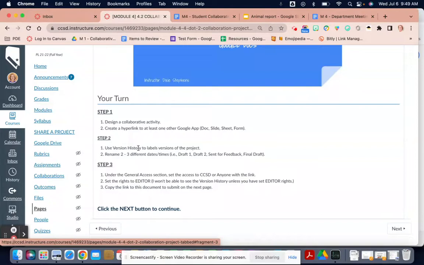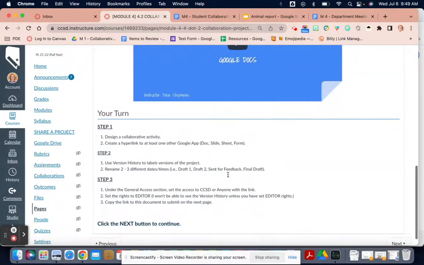You're going to be using version history to label different versions of the project, so I'll be demonstrating that in the video also. You're going to be required to rename at least 2 to 3 different dates and times in that version history. And then step 3 is you're going to submit this for your assignment.